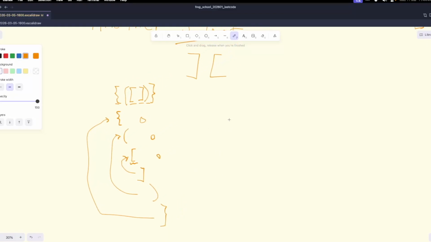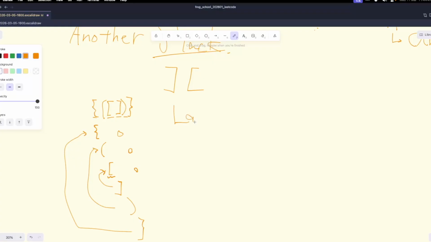So, last open and first close. This is exactly how a stack works. If we hear this, we can use a stack.